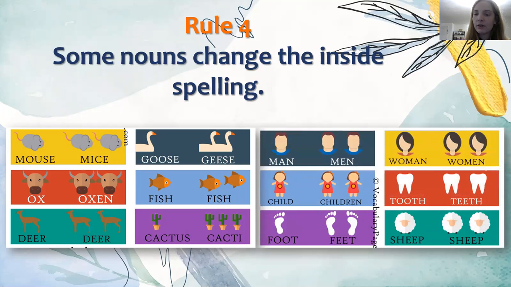Man to men, woman to women. And you can tell the pronunciation now changes a little bit from woman to women. Child to children. That too changes a little bit. We change the first syllable. Tooth, teeth. Foot, feet. Sheep is just like fish and deer. It does not change form.